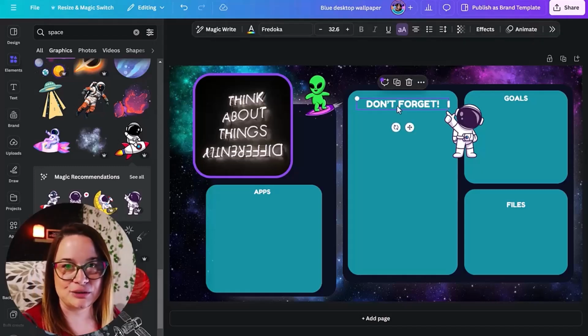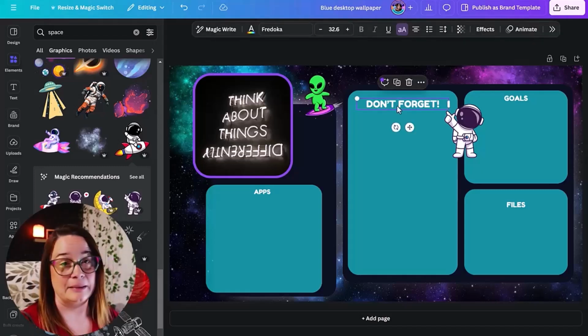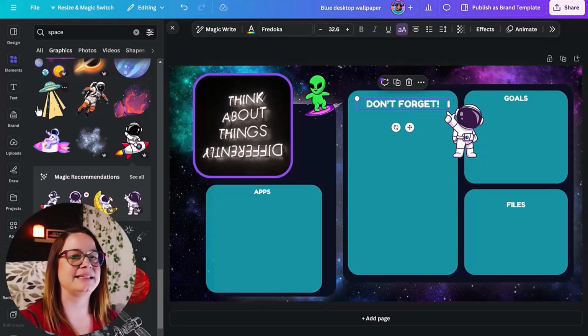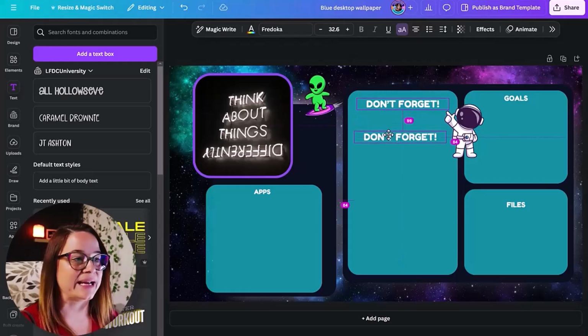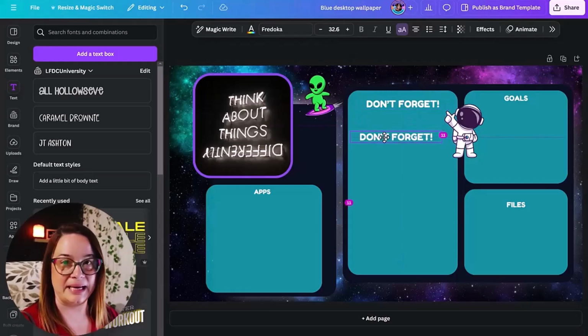So my favorite way to do text, especially if I'm keeping the same font, is instead of going over here and grabbing another heading or adding a text box, I'll usually just select it, hold down the Alt key, and then drag it. And that just gives us a really quick copy and paste moment.